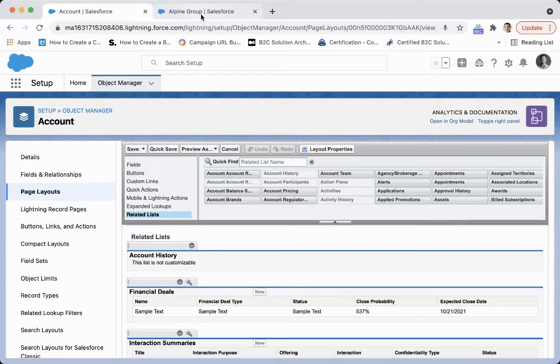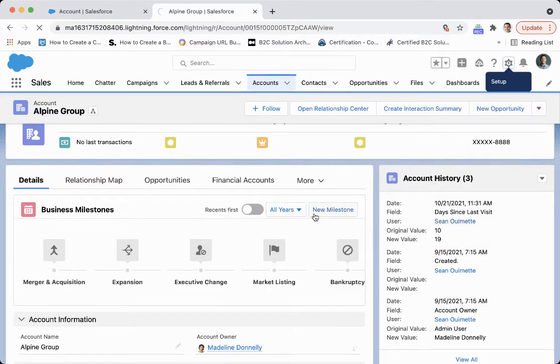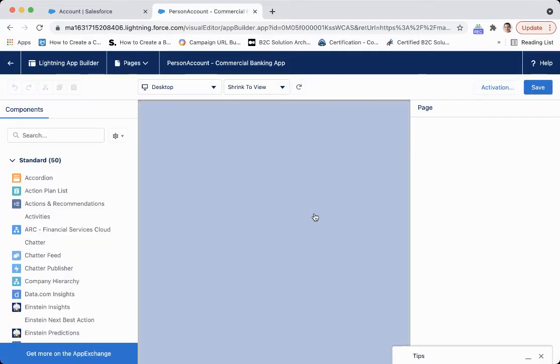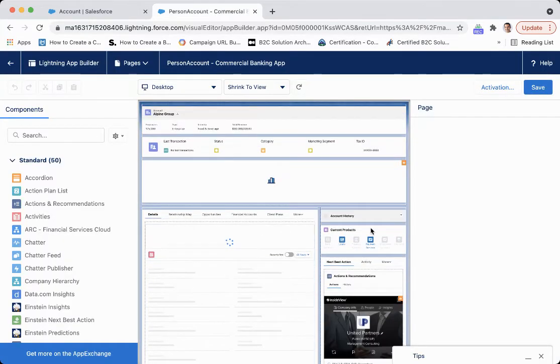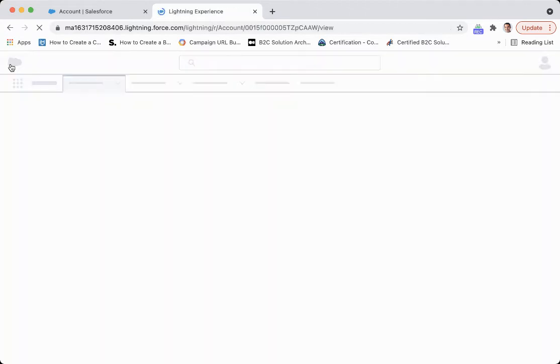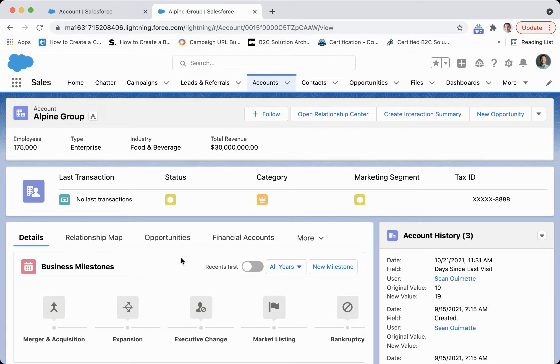is on here, as well as editing this page and making sure that you bring over that related list wherever it makes sense. So you can just have it as a part of all related lists. Here, we're just getting that single related list for account history. Okay, so we'll navigate back. And then let's see how this works.